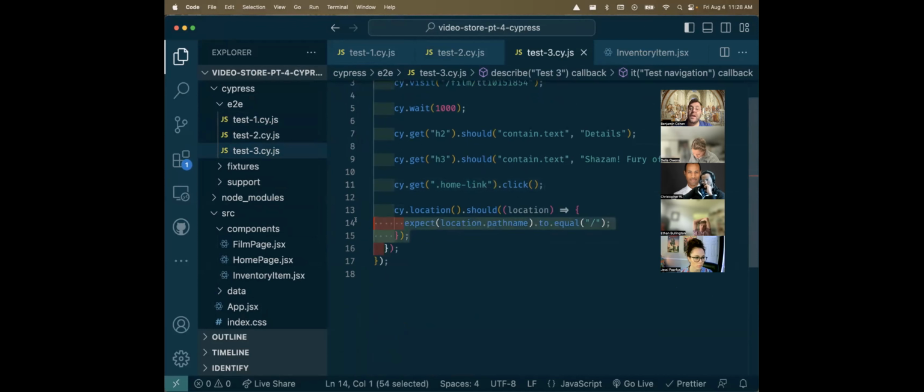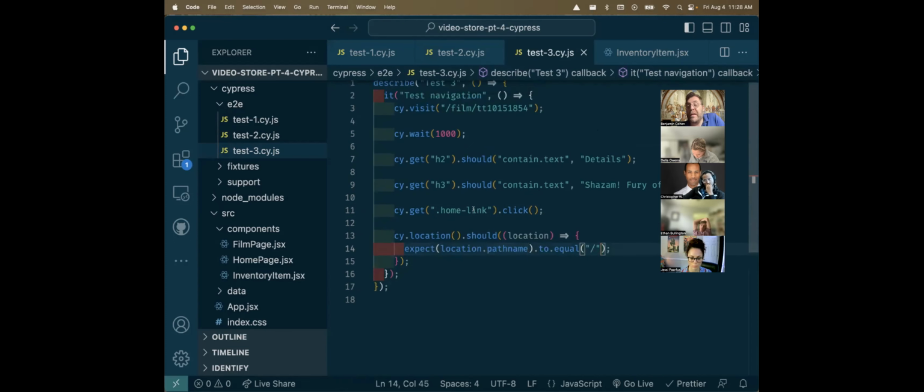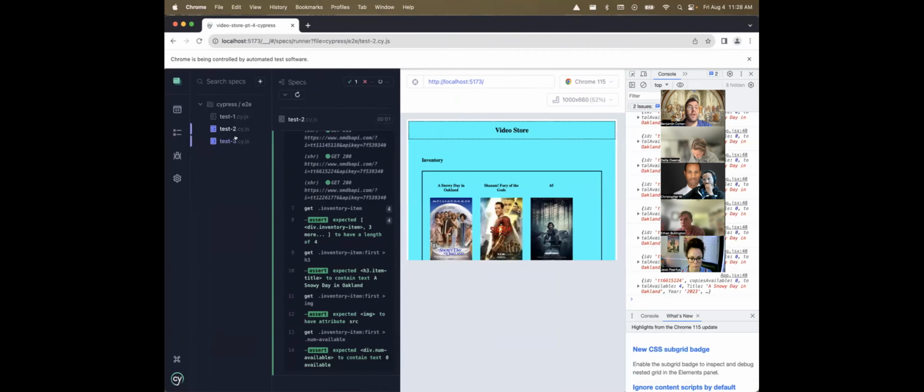And then after I click on it, I'm going to run something like this to say, now I expect to look at the URL and it has a path named /. So I'm making sure that if I click that home link, I do go to the home page. Let's see that run.